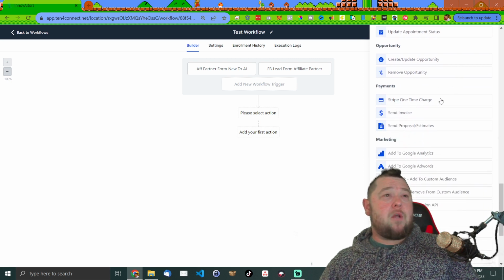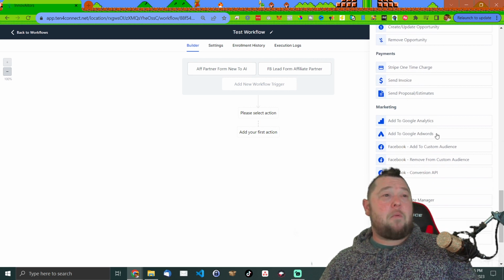You can charge a customer with Stripe if they have their credit card already on file. You can send them an invoice. You can send a proposal and estimate. Within marketing, we have some control to help with audiences. We can add to Google Analytics. We can add to AdWords, Facebook, add to a custom audience or remove from a custom audience. We can use the conversions API.